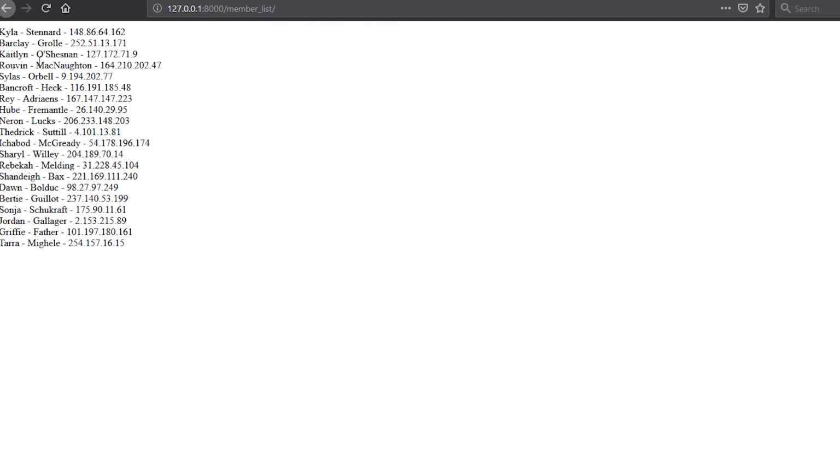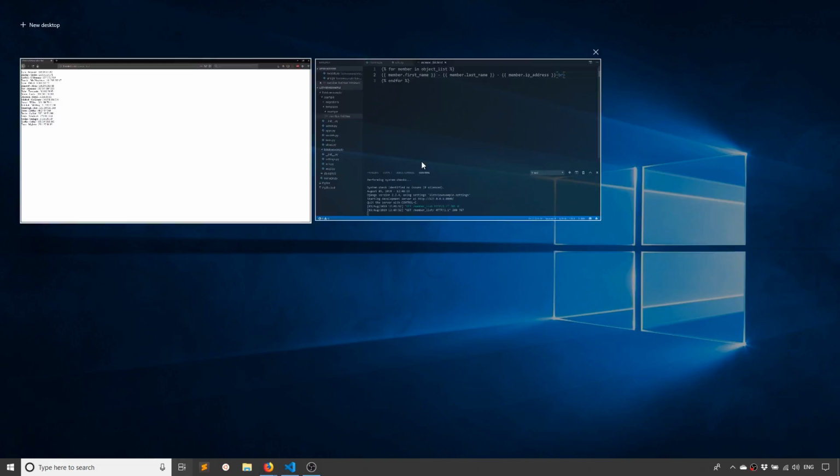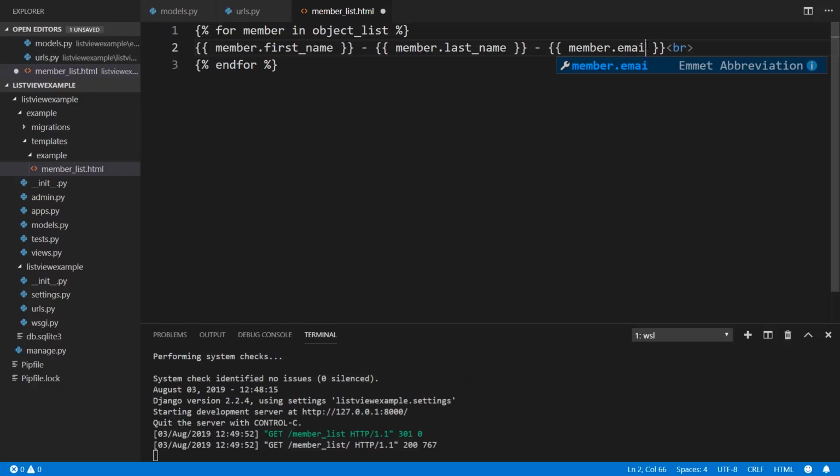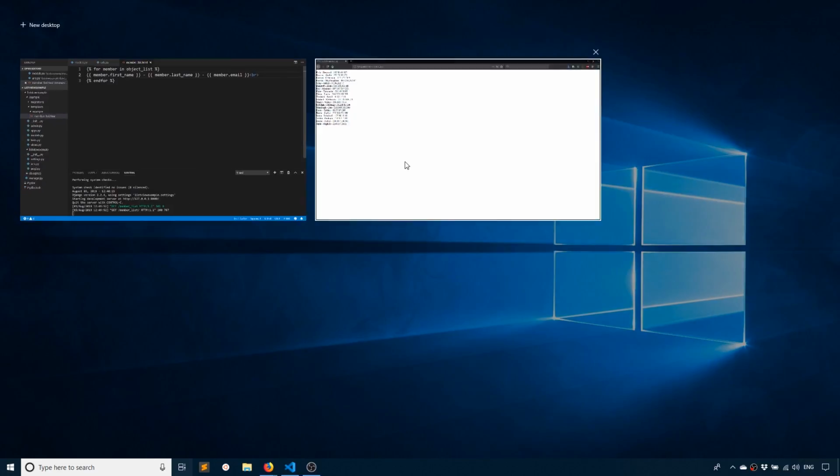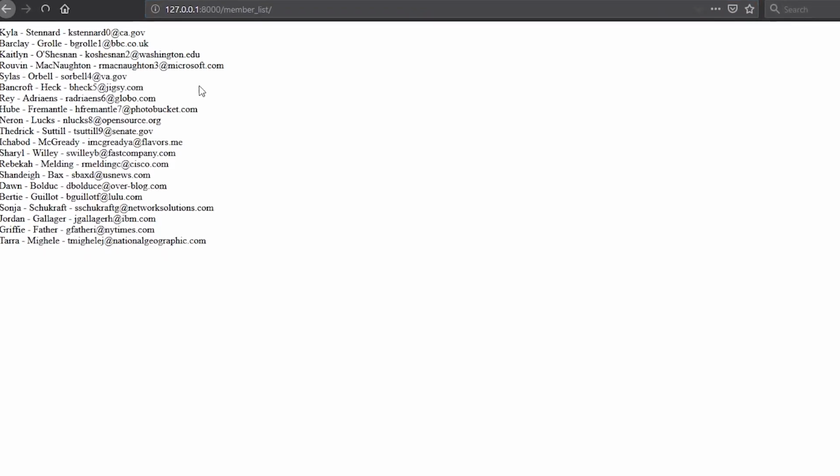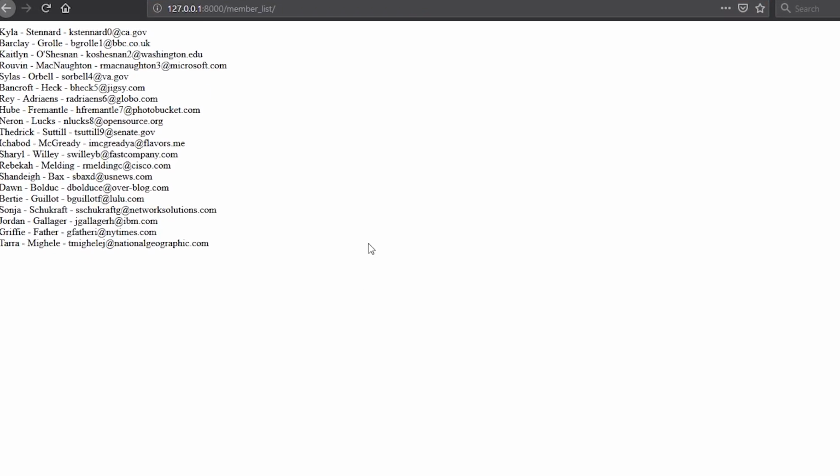And we see the members here. If we wanted something else instead of IP address, we can just change it. We can have, like, email. Do I have email address or just email? So email. And then if I go here, we should see emails instead of IP addresses, which we do.